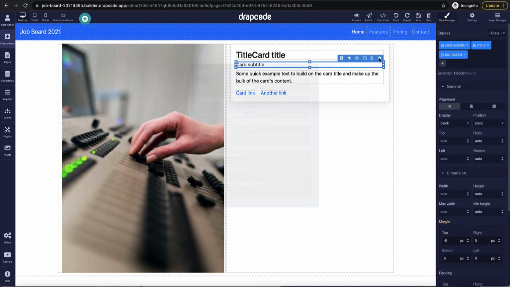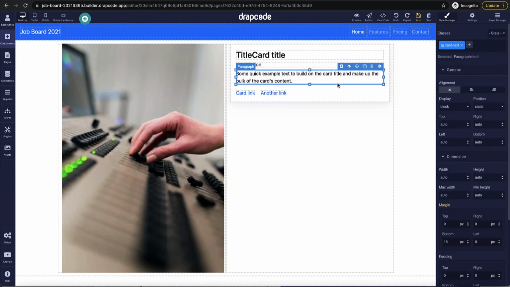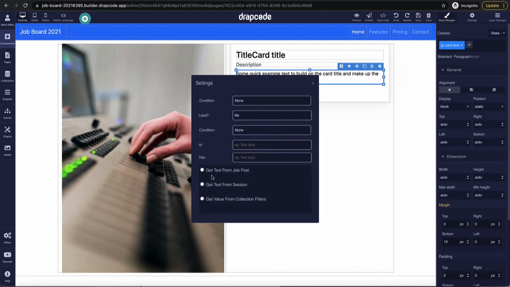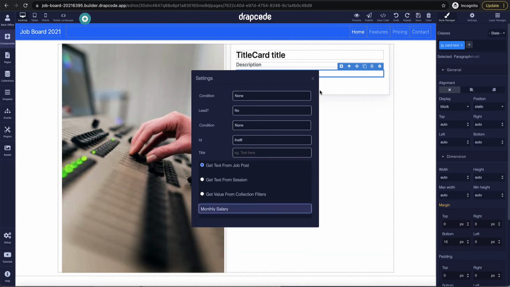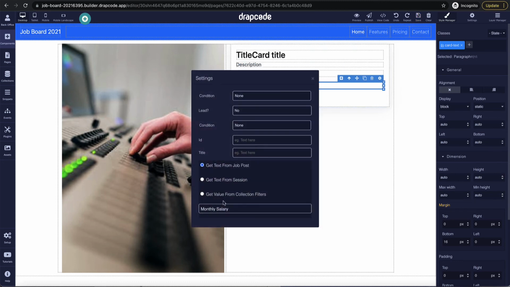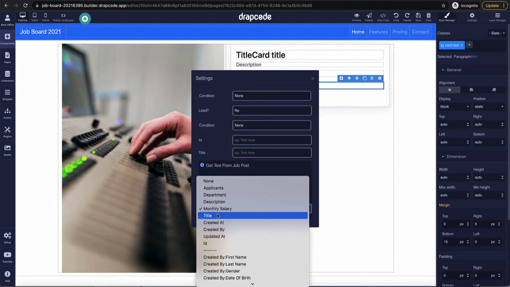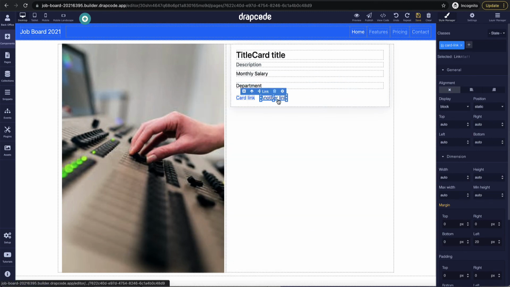After that we need the description. So choose description. After that maybe the salary. Okay, salary and the department. So I just duplicate this and choose the department. So we've displayed all the values. Okay, and then maybe a link to apply. This we will do a bit later.